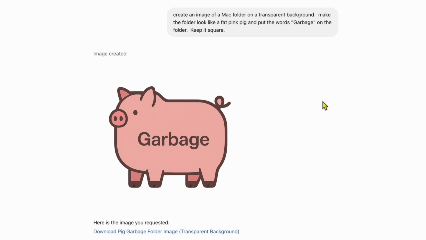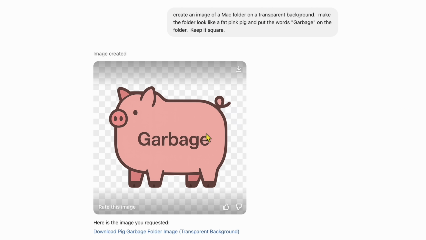I made one, look at this. I said make the folder look like a fat pink pig with the words "garbage." So you can put words on it as well. I put it in quotes, and it created this little pig with the words garbage on it. So if you want to throw out your trash, or you want a folder where you can put your garbage stuff for a little while before you move it to the trash, here's a perfect folder that you're not going to make a mistake on, right?